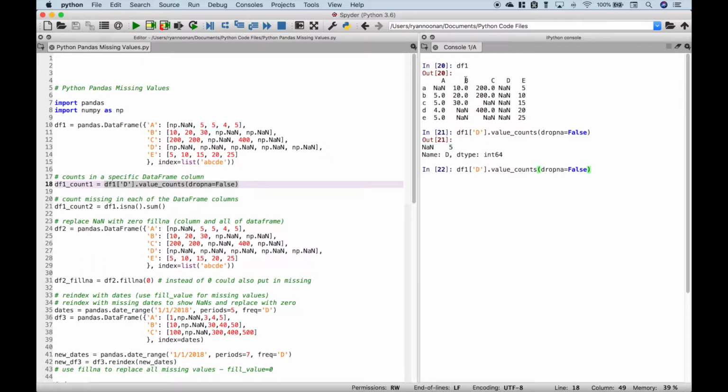Let's go ahead and use column B. So let's just change that D to a B. And you can see in B we have 2 NaNs, and then 1 each of 10, 20, 30. And we get those counts here. One more example. Let's try column C. Okay, so in column C we have 2 200s, 2 NaNs, and 1 400. And we get those counts here.